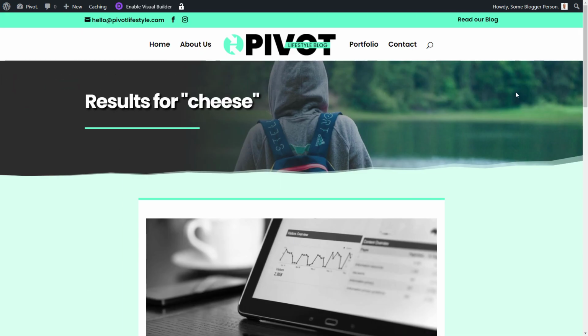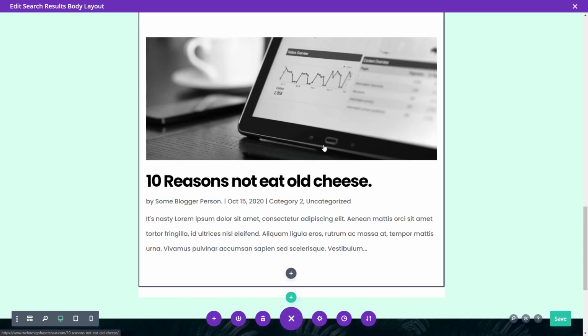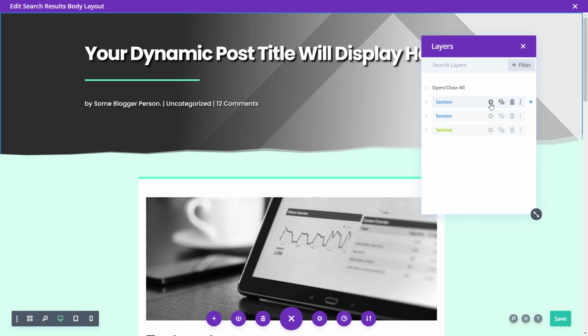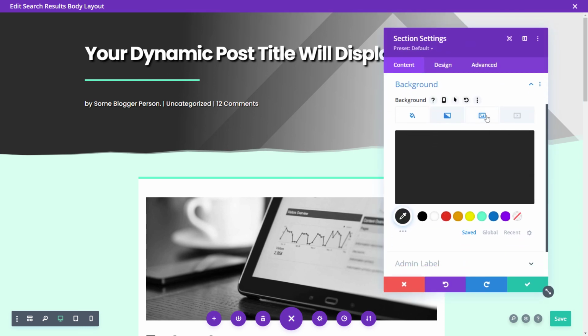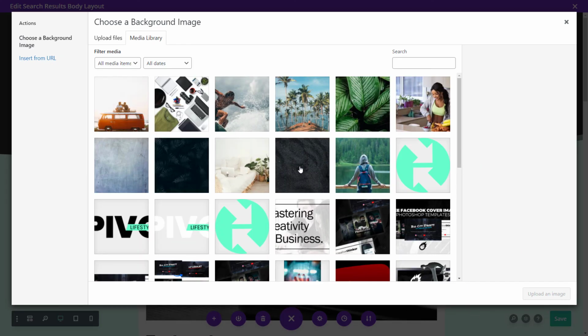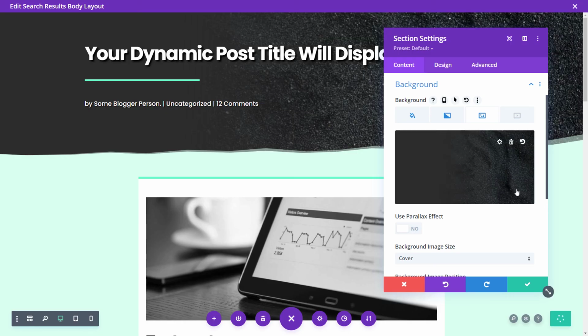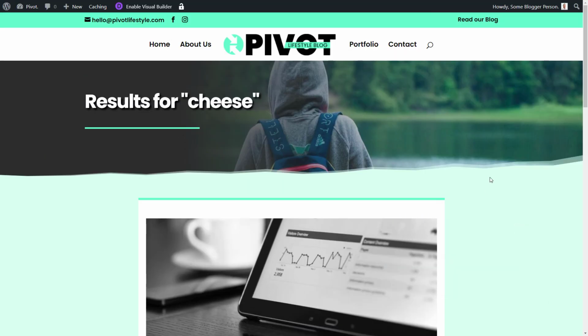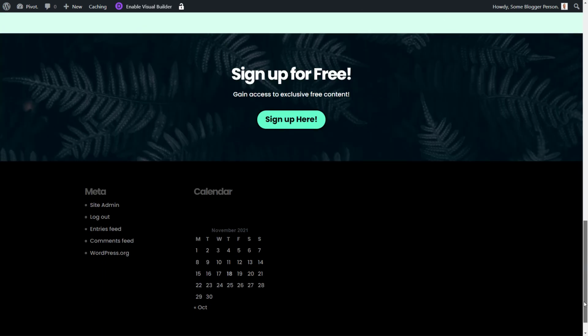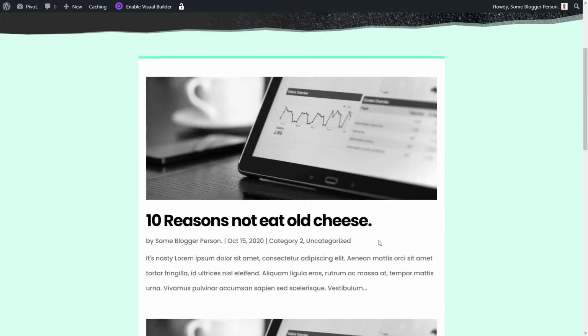I do recommend actually picking an image for these pages though, instead of choosing the featured image. So if we tab back, head up the top, and for some reason I can't select this still, so I'm going to go into the layers, click the cog. On the background, I'm going to actually pick a background image, so I'm going to bin this one and pick an image. We'll go with the dirt, save. So now if I go back and refresh, we have the dirt.